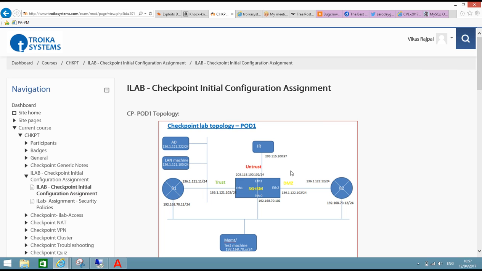So this topology says we have a standalone setup of SG and SM with one interface which is connected to internet, one interface which is connected to LAN network. There we have a router, we have Active Directory, we have a LAN machine there. Then another interface of the firewall is connected to R2, and then we have a management machine which is 192.168.70.x.